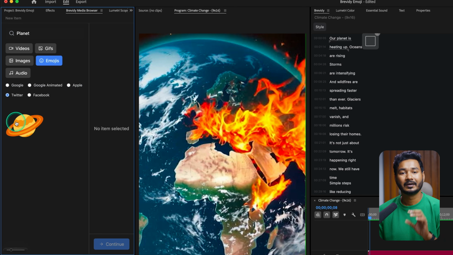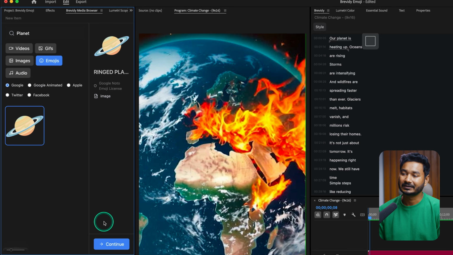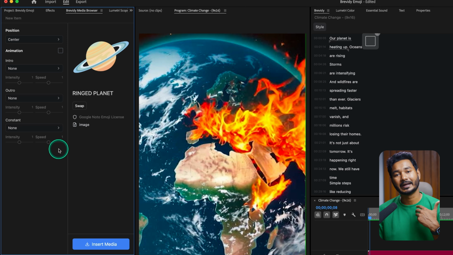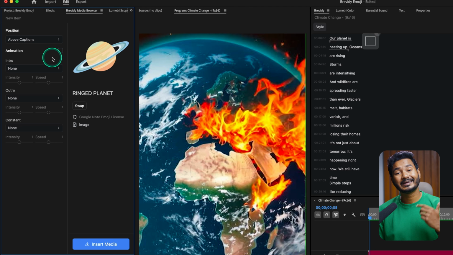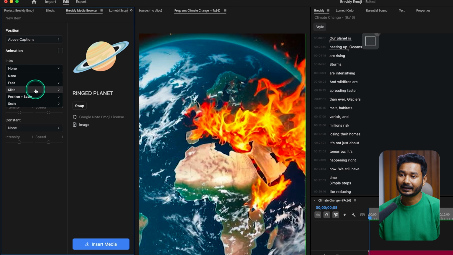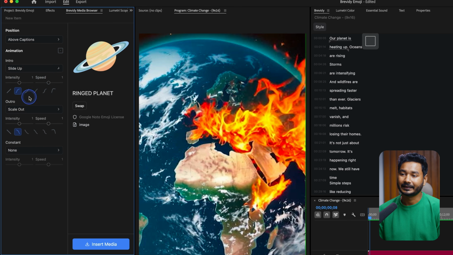Once you select any emoji, you can just click it and then click on Continue. It will open another window. From here you can select where you want to place that emoji. Suppose I want to place the emoji relative to the caption, above the caption, and you can also add an in animation and an out animation for that emoji. Suppose I want an intro animation, so I go to Intro and click here, then I can click Slide and then Slide Up, and here I can select a curve. Suppose I'm selecting this one.